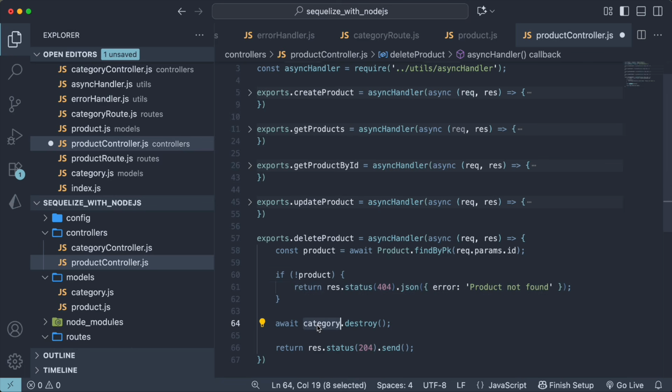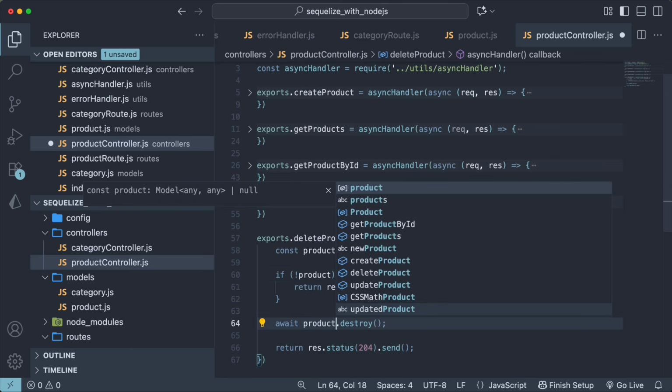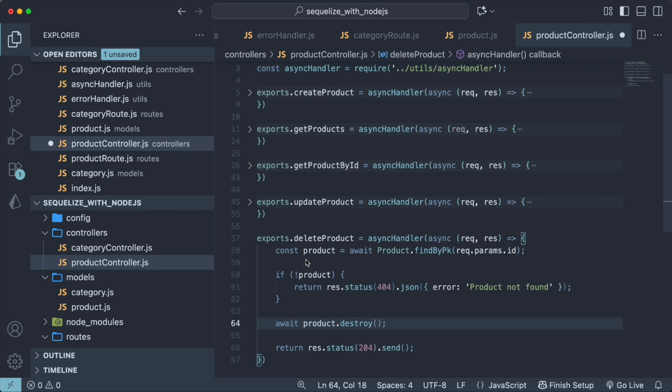Here we're gonna call the destroy method from the product instance. Okay, so here we're getting the product by its primary key, which the client will send on the route parameter, and we're gonna call ID as well. Then we're checking if the product exists. If not, we're returning the 404 status code with the error message saying product not found. Otherwise, we're deleting the instance of that product by calling the destroy method from Sequelize. And lastly, we're returning the 204 no content status code to the client. Okay, very simple.